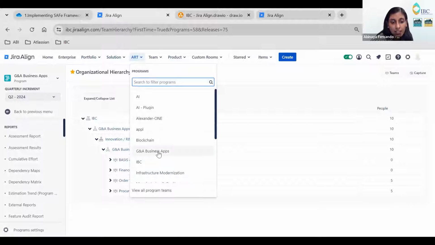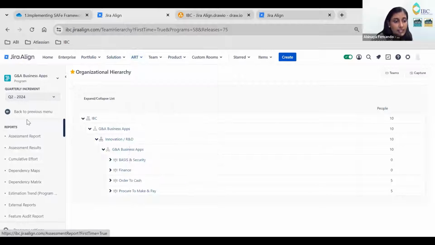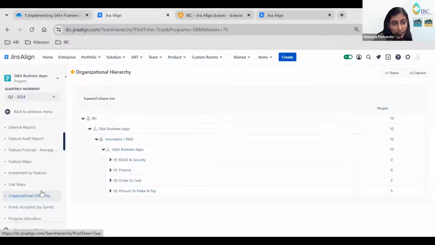So once I select the specific art, you can see in reports option, you can see all the reports available. I have selected the organization hierarchy and you can see how this IBC snapshot is defined. So it says IBC snapshot has one portfolio. This symbol is a portfolio symbol and it has one portfolio. And this is a solution train symbol. For showing up to you guys, I have created one solution train. So it has one solution train and one art.